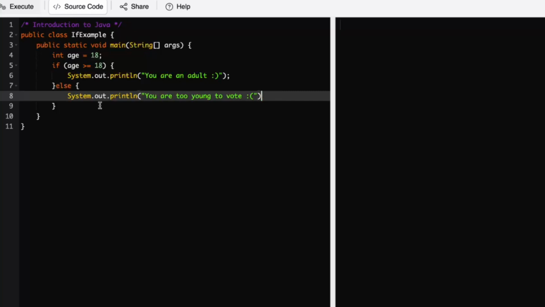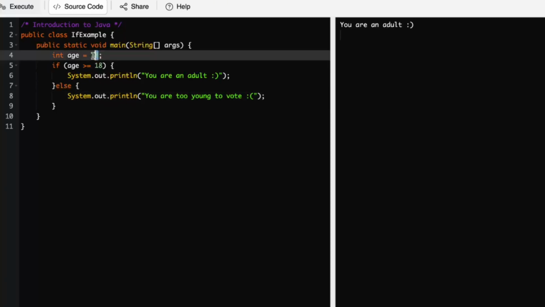Okay, this sounds good for me. Let's just put a semicolon. Let's write. See, you were added, but if I run with less than 18, let's suppose I put 16. You are too young to vote. See, this is an if-else statement.